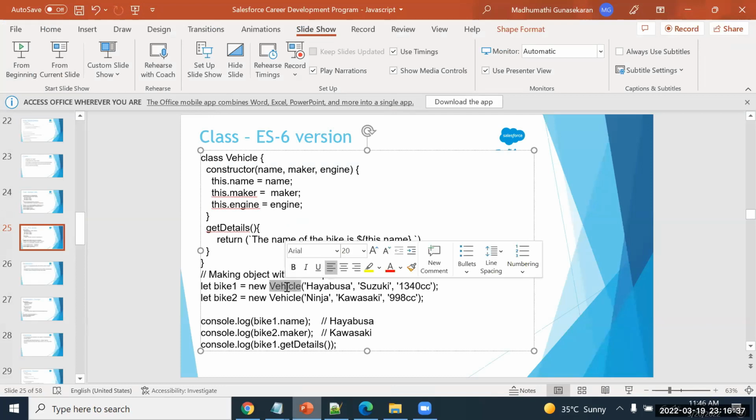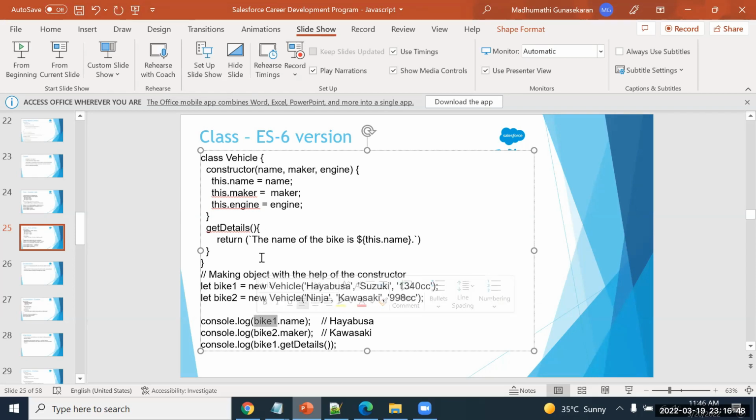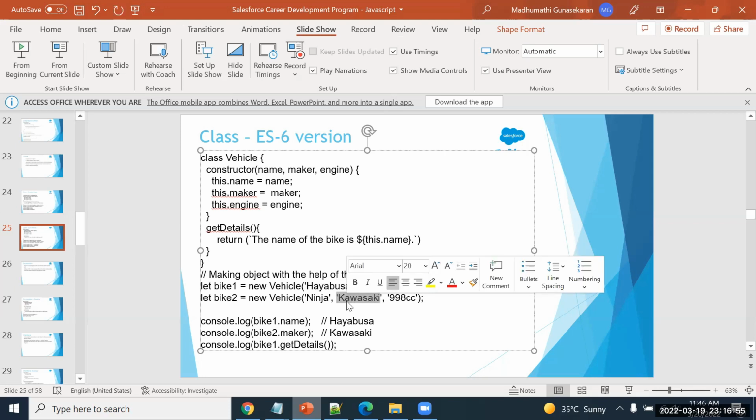Constructor, when you create an instance, the constructor will be called and whatever values you pass will get assigned. So two objects have got created and we can just call bike1.name. So it will say this first bike name, and bike2.maker, so it will print this value. So that's how the class concept works.